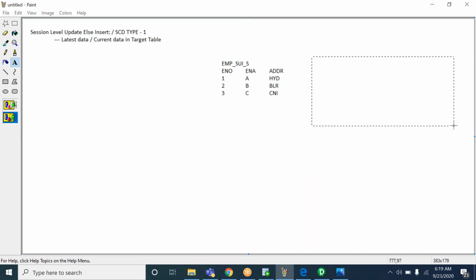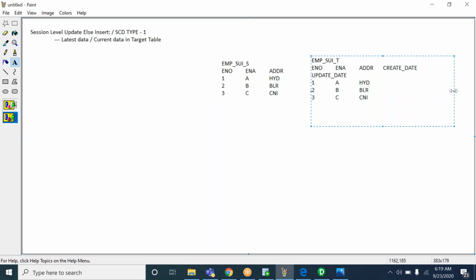Okay, and the target table. So apart from these source columns, here we have create date and update date. So like this we have created create date and update date columns also in the target table.